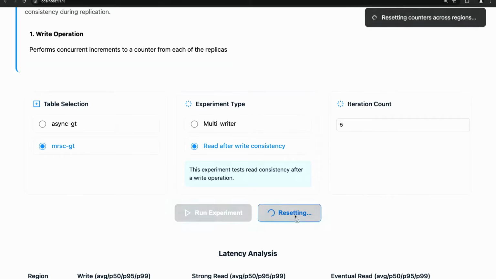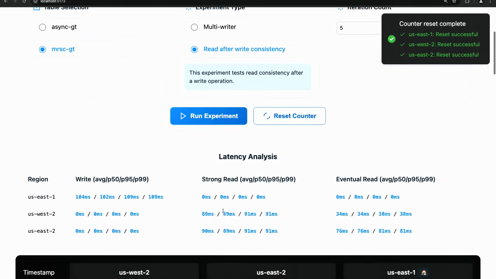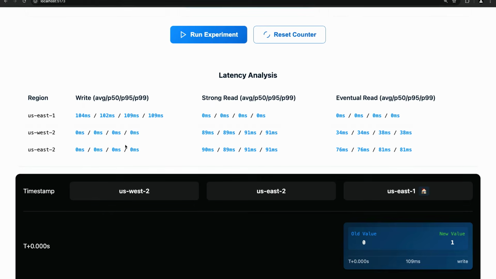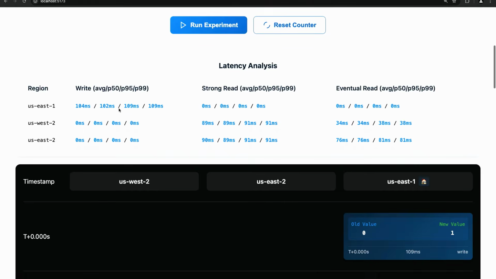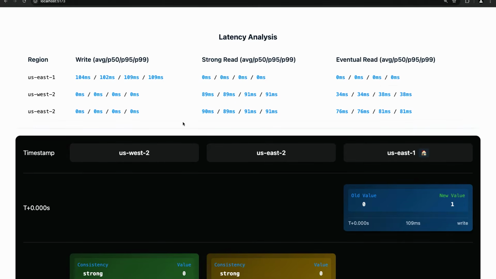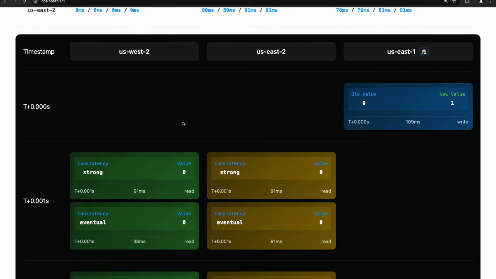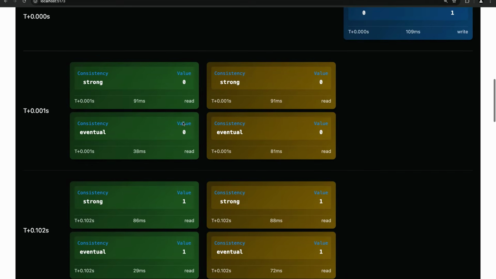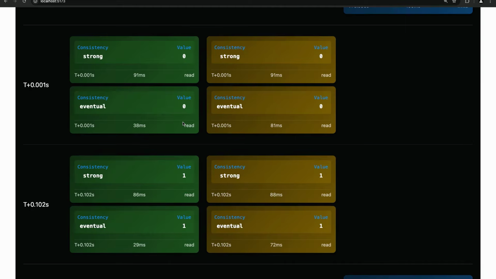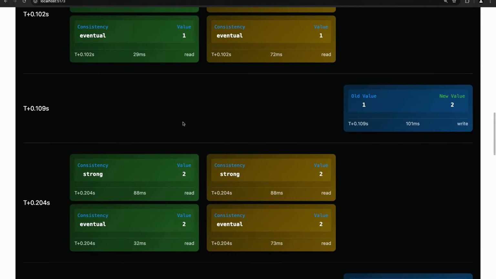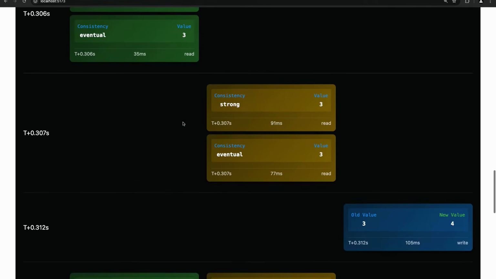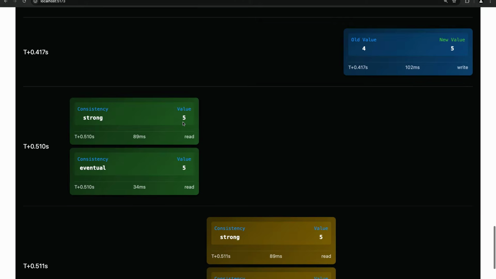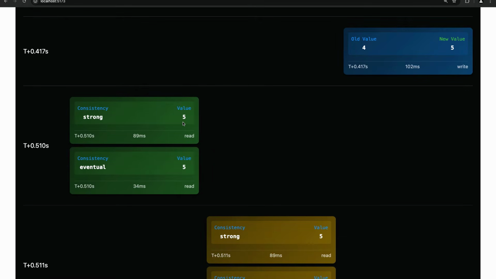We're going to run the same experiment again with the MRSC global table. You can see the writes have very similar latencies to the reads in US East 2. But as and when US East 1 is increasing the values, you can see the strongly consistent reads in the other two regions start picking up the values of the counter, right? And you can see as the value increases all the way to 5, all the regions catch up to the value of 5. The strongly consistent reads observe the latest value of the write from the other regions. I'll explain how all this works with MRSC global tables in a bit.